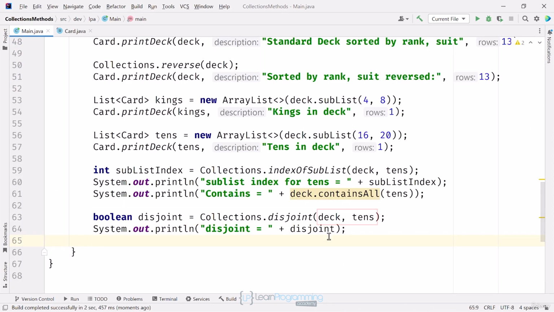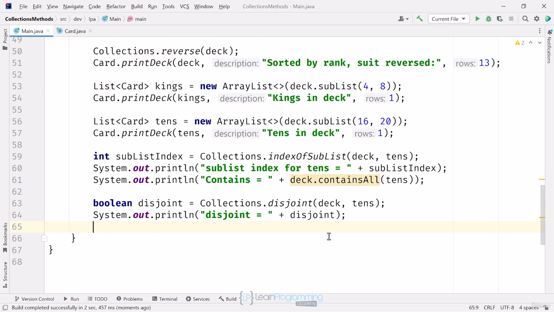In this code, I'm comparing the full list with just the tens list, and since tens list is really just a sublist of deck, we know there's elements in common, so they aren't disjoint collections. Whether the tens are contiguous or not, disjoint should return false, meaning it found at least one of the elements in tens in the cards list.